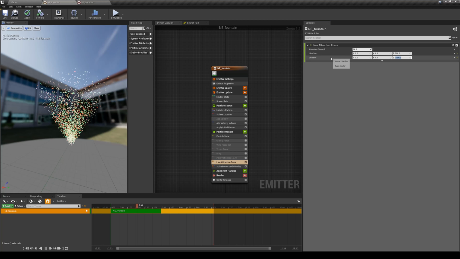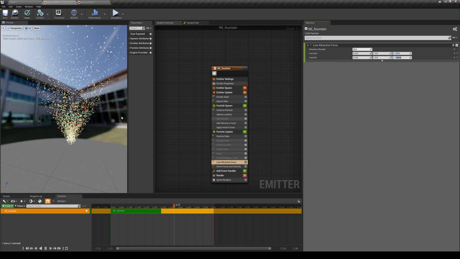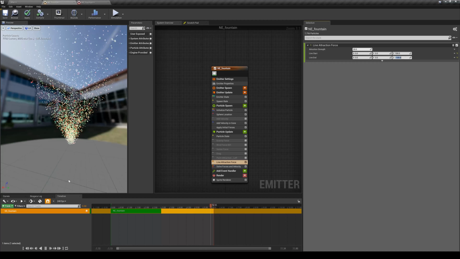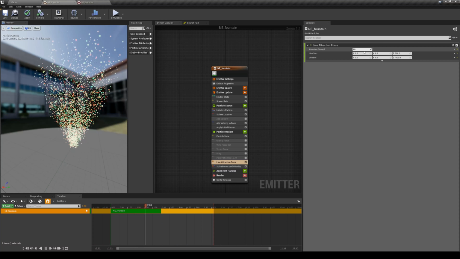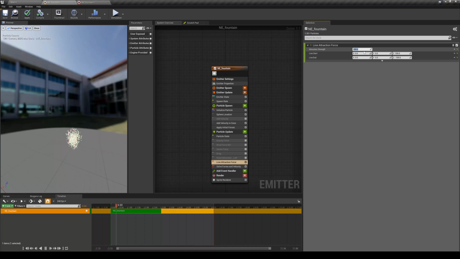I'm going to change these values to Z direction. So it's saying that there is a line that starts from 0, 0, 100 and goes all the way down to 0, 0, -100. Let's increase the value of the strength to something higher. Here we go. That line is now attracting these particles. And you can see this is 100 and -100 is down there.